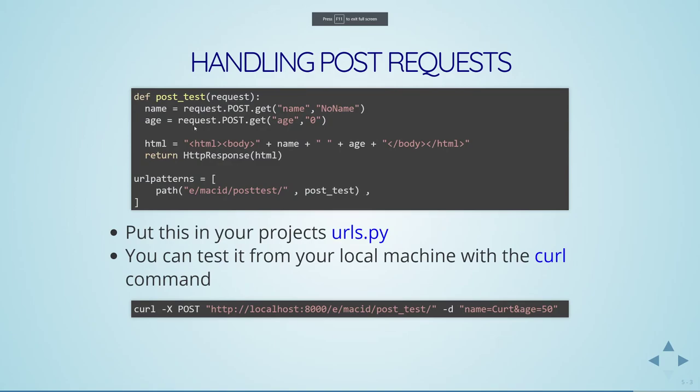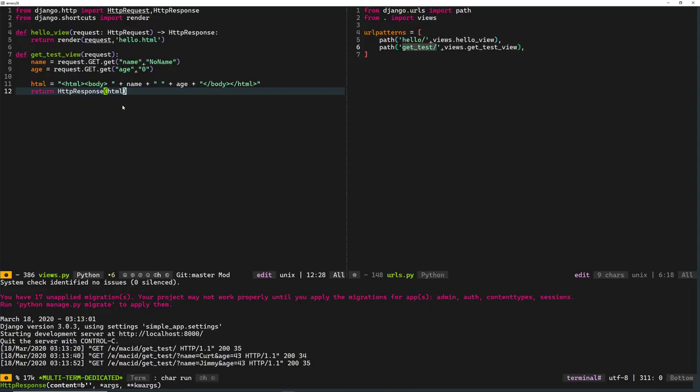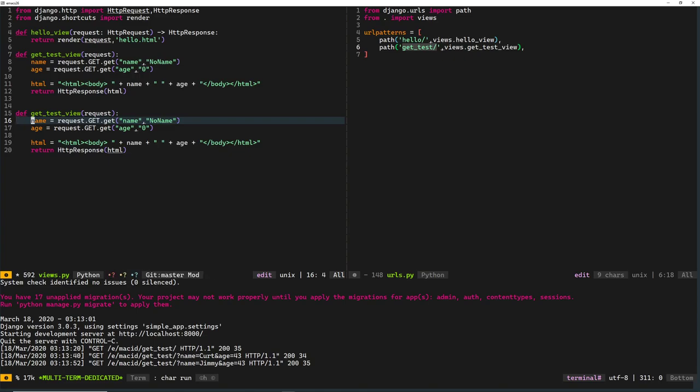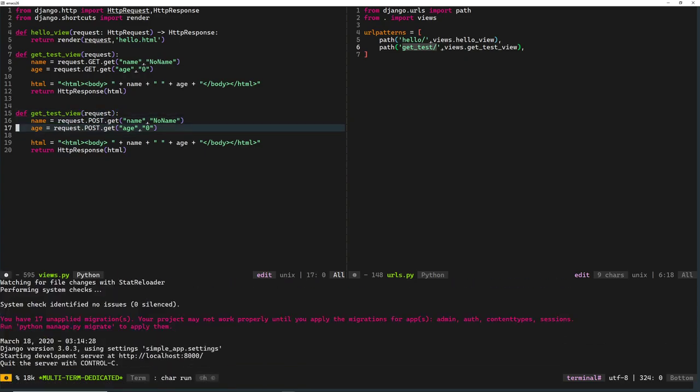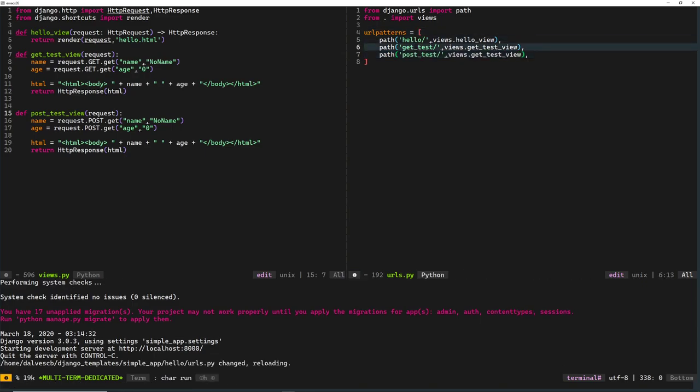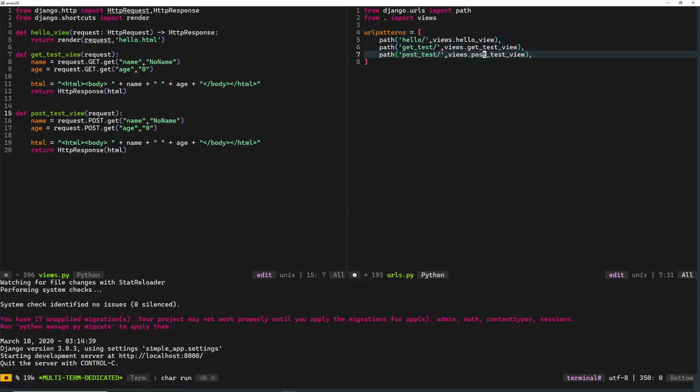Okay, so that's a get request. We can do basically the same thing with a post request. We might as well just copy this code. And really all we're going to change in terms of how Django handles post requests is that I'm going to access the post dictionary instead of the get dictionary. I'll call this post test view. Then I'll go to where I'm routing and have the route post_test go to post test view.